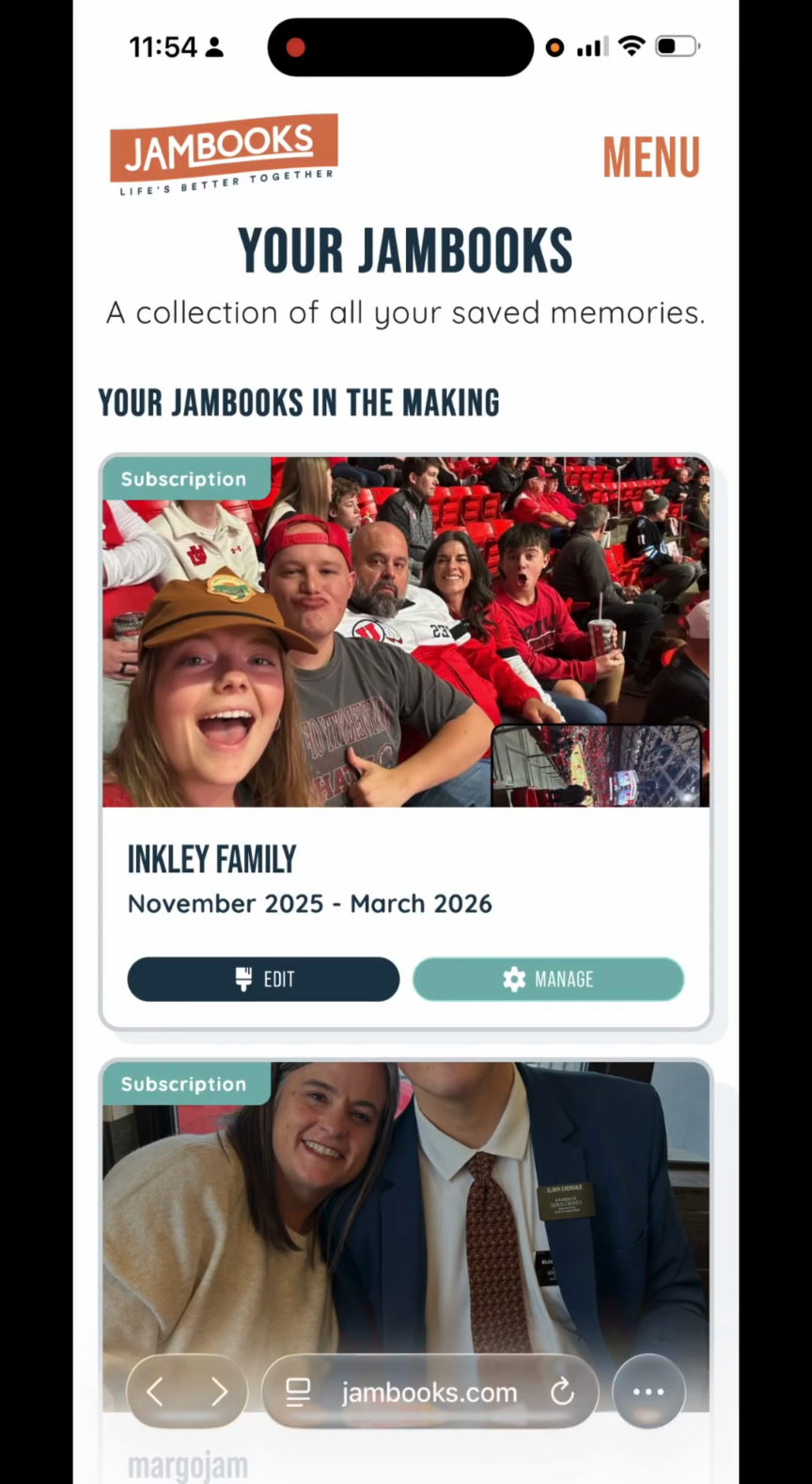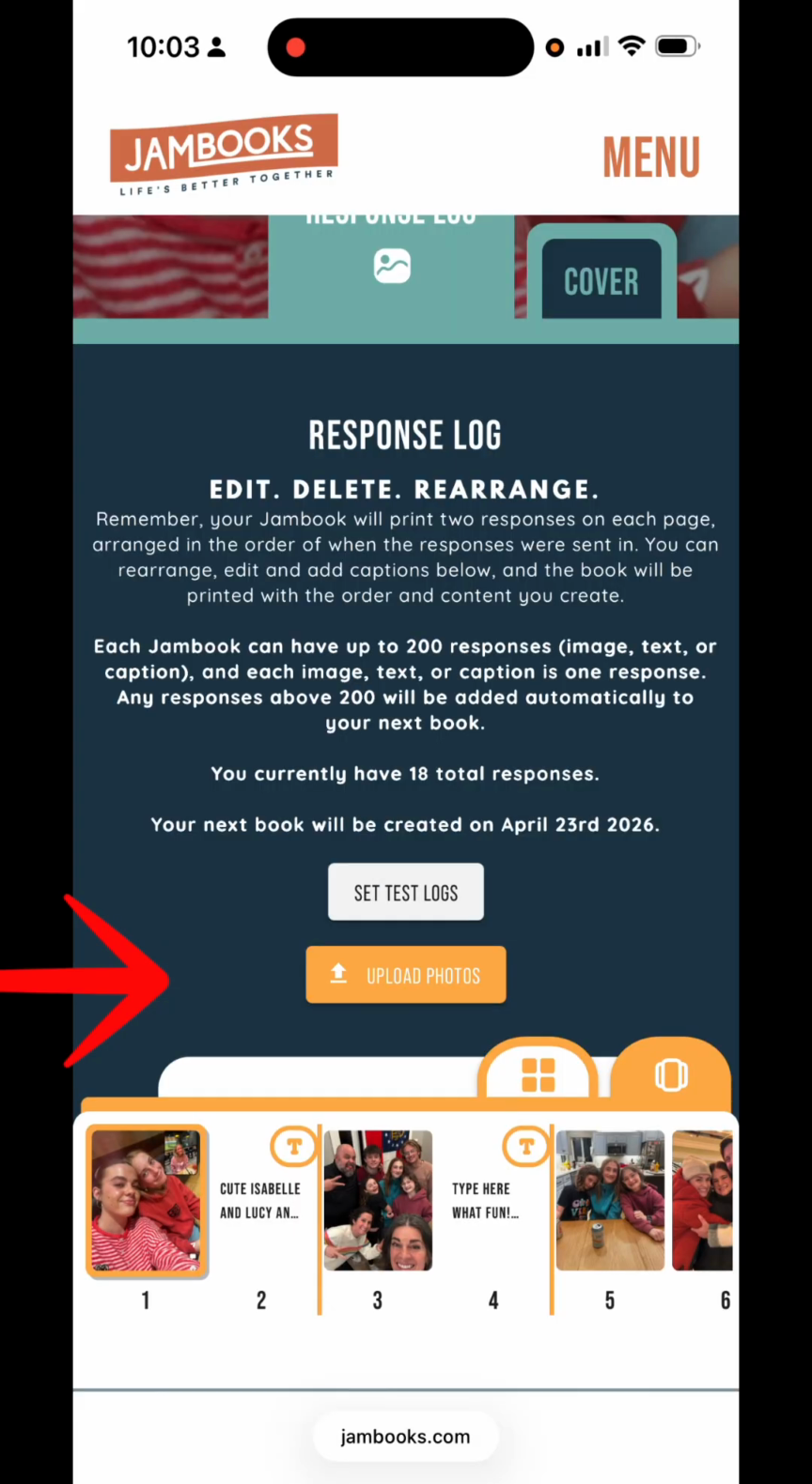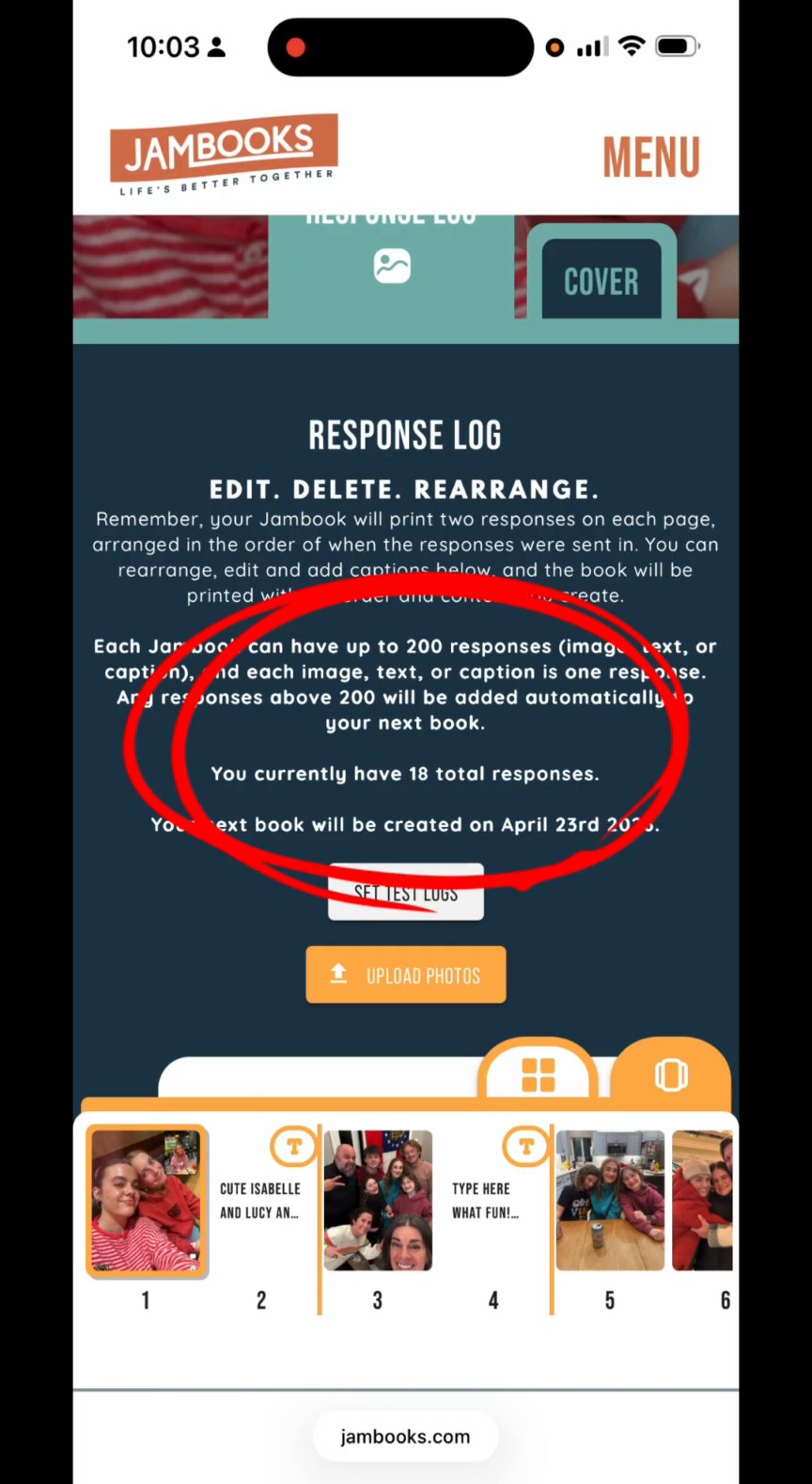Go ahead and log in, and I'm going to show you how to edit your response log so that it looks just the way you want it. So click on edit right there. Read right here and it will tell you how many responses you have in your book. You can have 200 responses, but if you have any number under 200, let's fill it up. You don't have to, but why not?